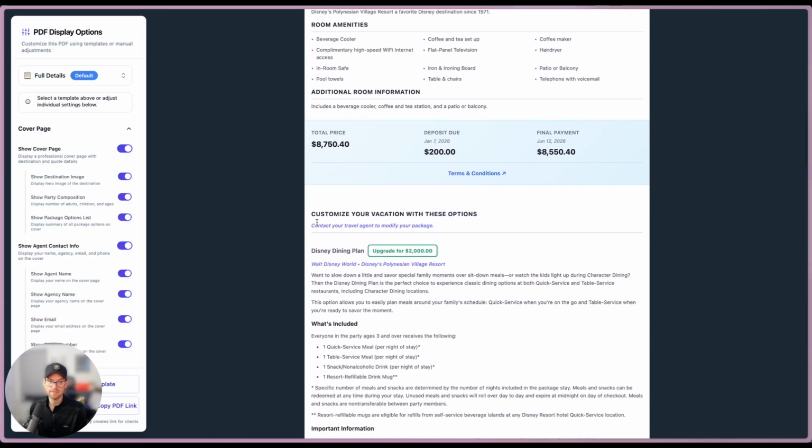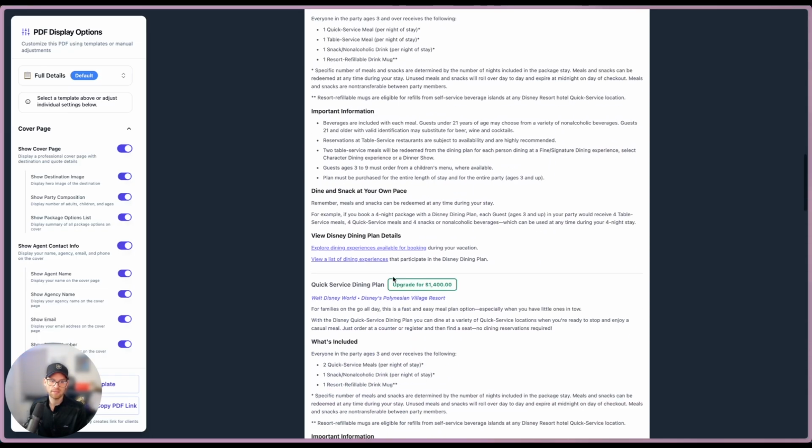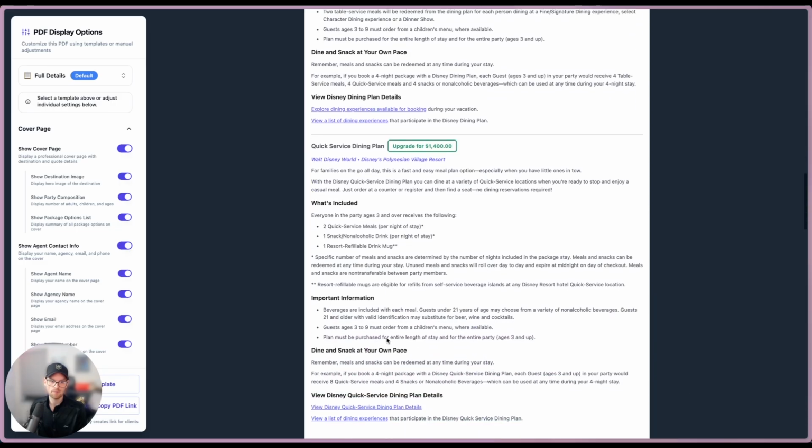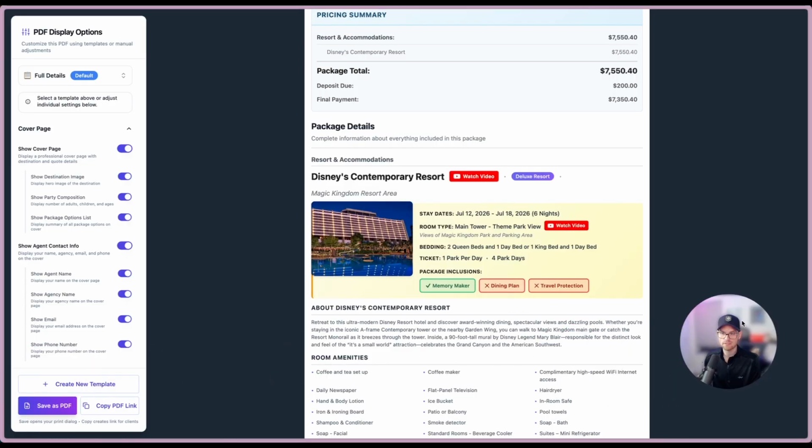We automatically add that to the customize your vacation with these options section. And we're highlighting what the Disney dining plan is and what the quick service dining plan is. But you'll notice there's no upgrade for the travel protection because you chose not to include that at all. This is a fully interactive page.